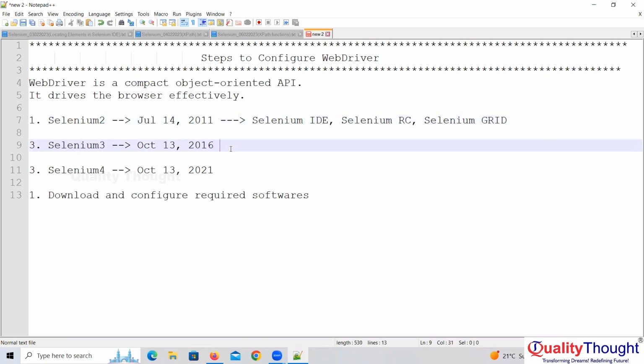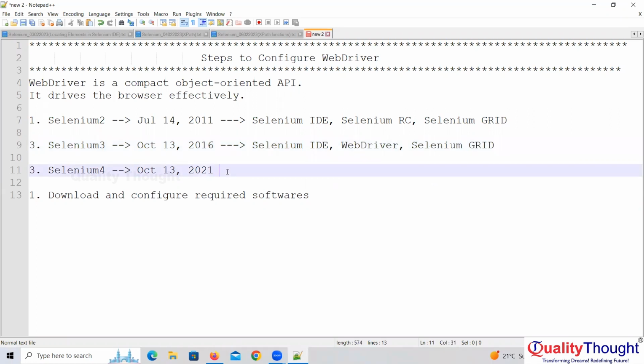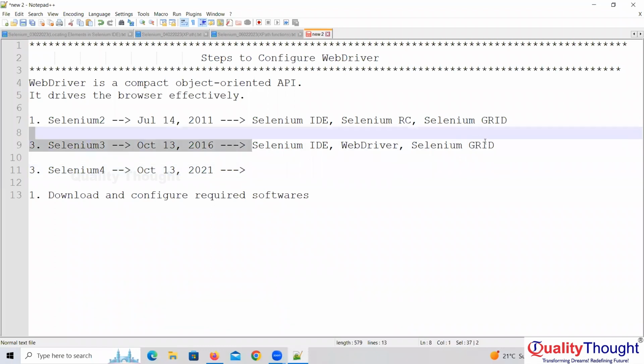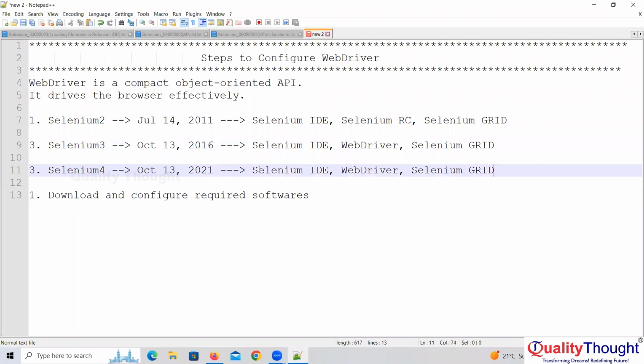Selenium 3 components are Selenium IDE, WebDriver, and Selenium Grid. Selenium 4 components are the same: IDE, WebDriver, and Grid. What are the features available in Selenium 3? All the features are available in Selenium 4.